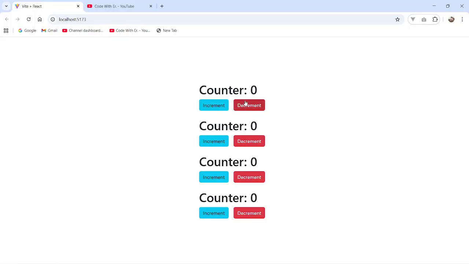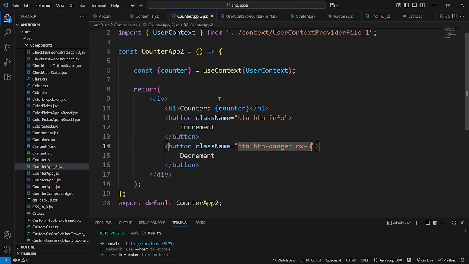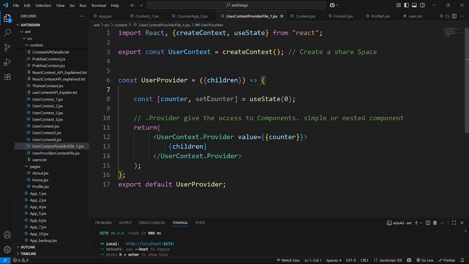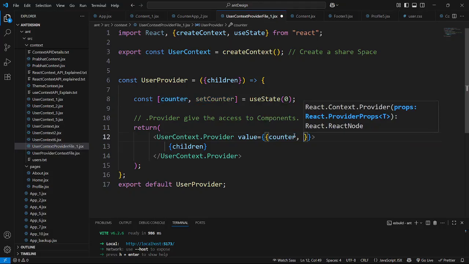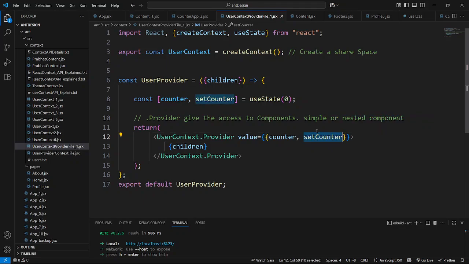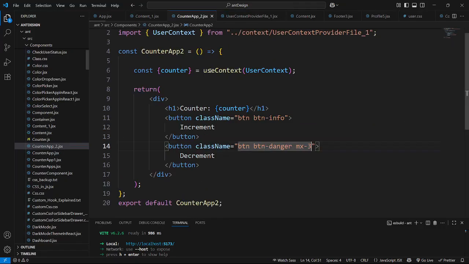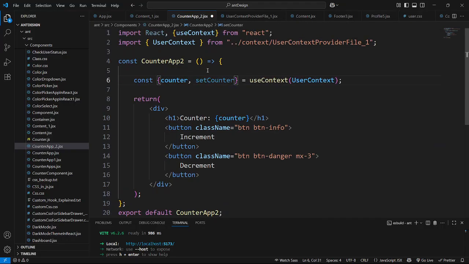So here is the counter app, nothing is going to happen. Okay, nothing will happen as of now. We have not created here any function or any method. So guys, now what we will do here, we will just provide here this setter function also, set counter. So now put here comma and just paste it here and now copy this setter count, the set counter state variable or the setter function, and come to here counter app 2. So just now paste it here.